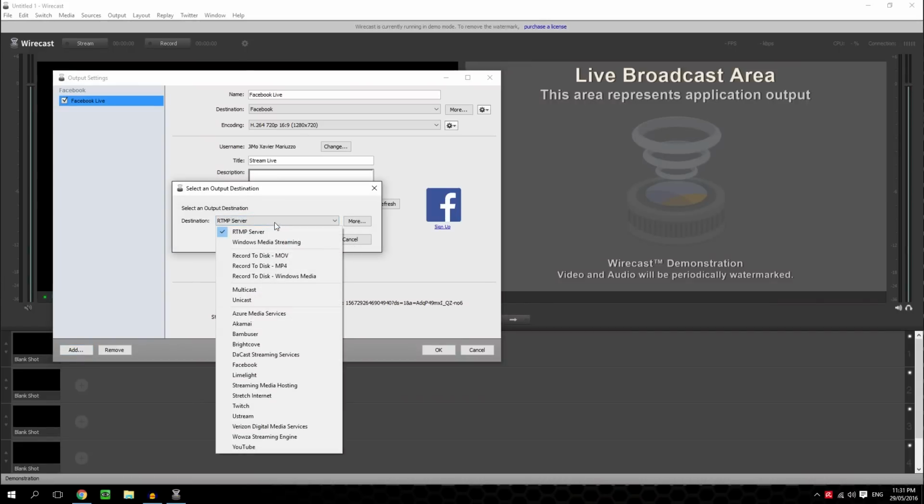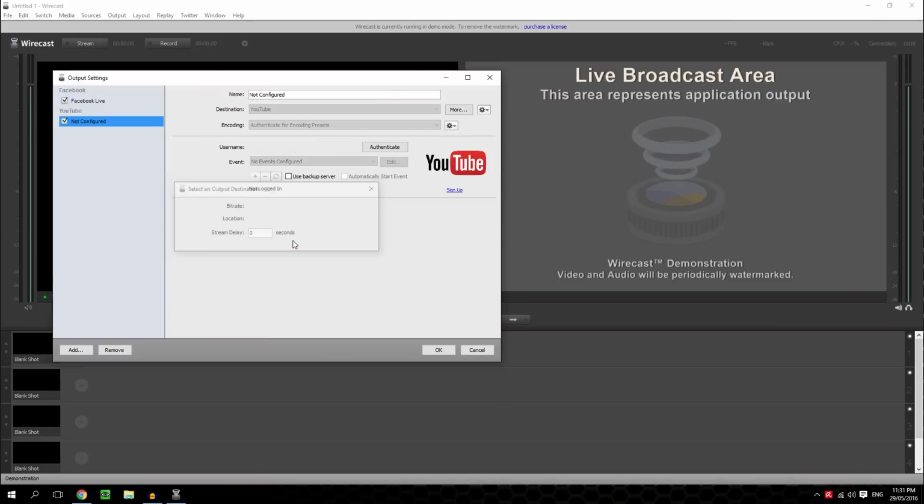So we just go and find YouTube. So as I show you, you can add different types of streaming. We will choose YouTube, but you can also choose Rosa or Ustream, Twitch, or heaps of different ones. Okay, for us we will choose YouTube. We click on OK. We need to click on authenticate. We authorize.